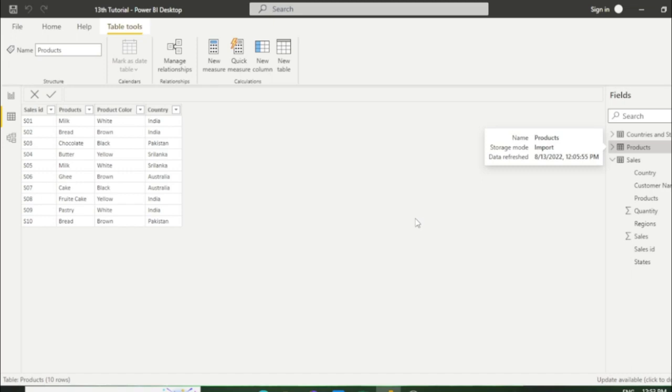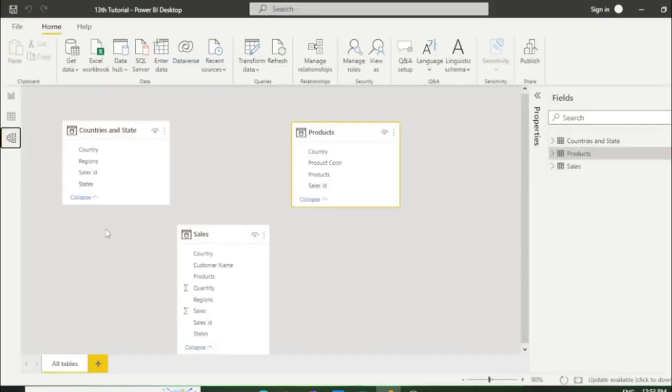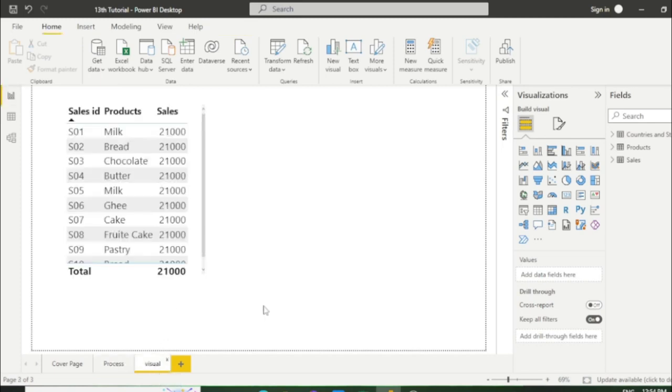Now go to the modeling view. And we can see there are 3 tables showing no relationship between them. Now I have created one visual here to make you understand this concept better. So let's go to the visual first. And we can see here guys it's displaying incorrect values. It's showing here total sales for all the products, which is 2100.